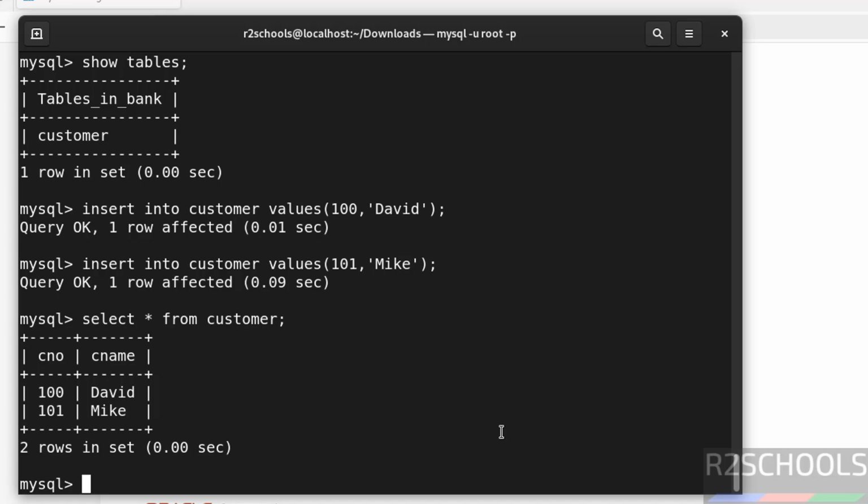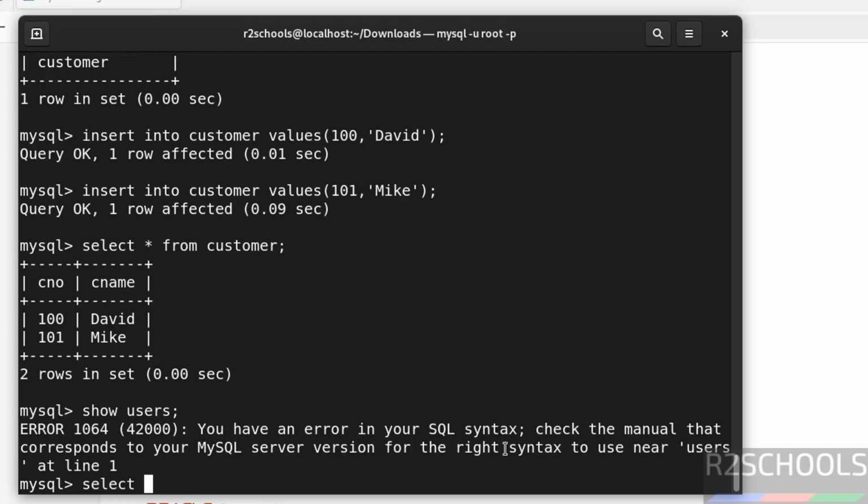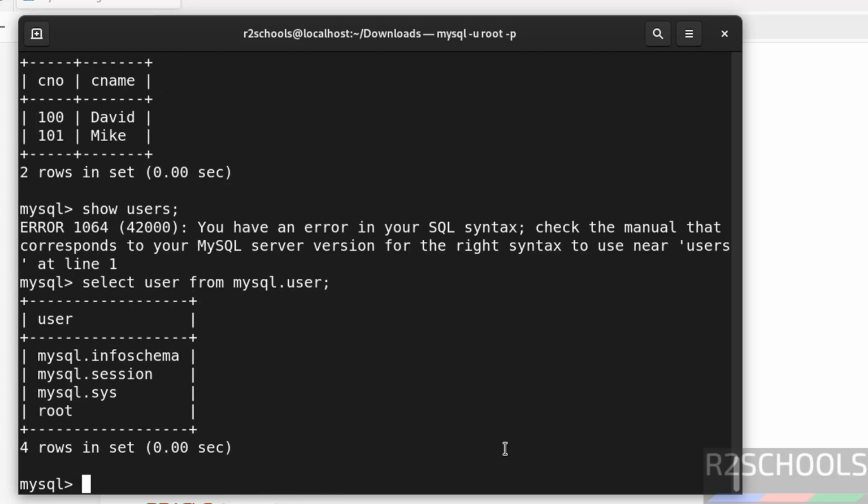Okay, now we will create a user. Before that, verify the list of users. show users. This won't work, but we can get the list of users by running select user from mysql.user. See, these are the default users that come with the MySQL installation.